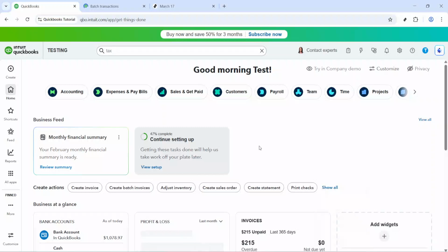In today's video, I'm going to teach you how to enter batch transactions in QuickBooks Online. If you need to create lots of records quickly, the batch transactions tool is a huge time saver because it lets you enter multiple items on one streamlined grid instead of clicking through separate forms.